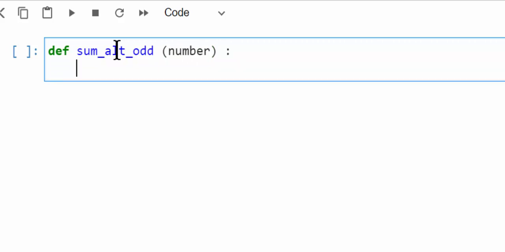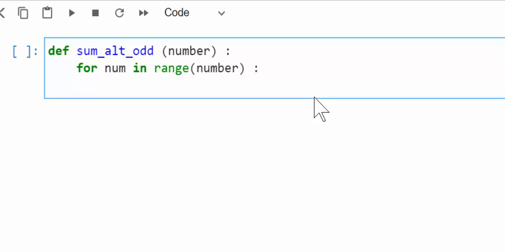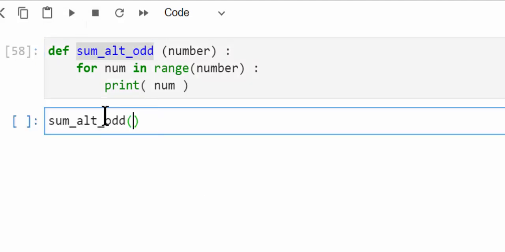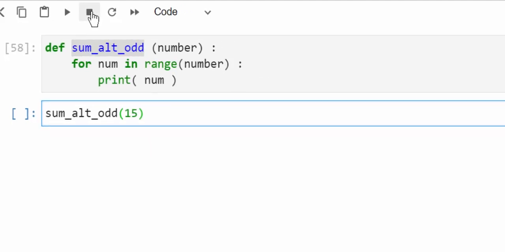Now, of course, we have to find out all the numbers starting from 1 until that number, right? So we say for let's say num in range of number. It's not actually number, but we're going to see the correction that we require for that. Now, print num. What happens? We are just printing all the numbers between 1 and that number that has been passed to us. So if we execute this, let's say we pass in 15, okay?